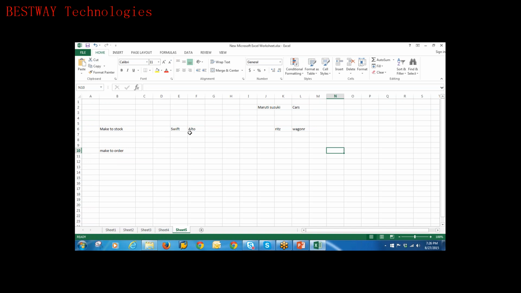Among these, Swift and Alto are very successful models, correct? Having a lot of sales. So for these kinds of products, they go ahead with a strategy called make to stock. Here they don't consider the customer requirement. Based on the forecast, they keep on manufacturing, and they always keep the stock in the plant, in the company. That is why it is called make to stock.